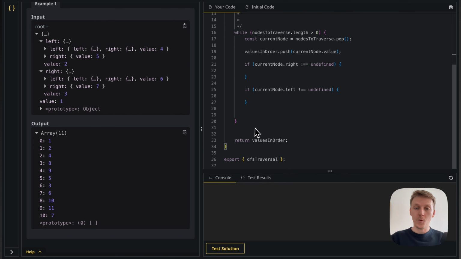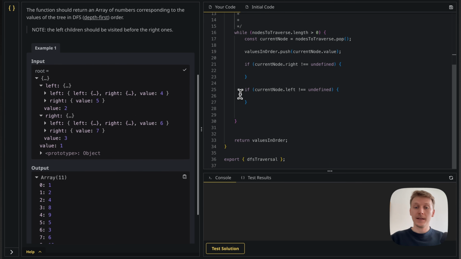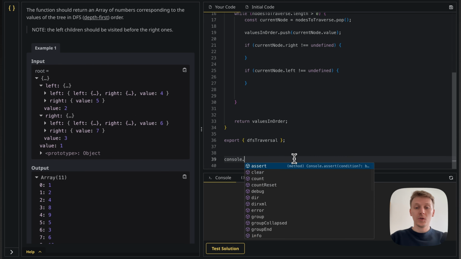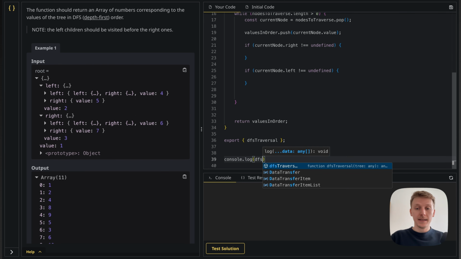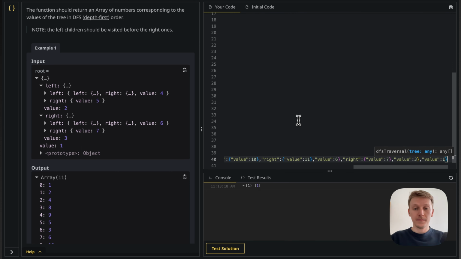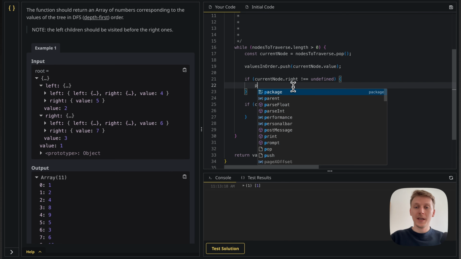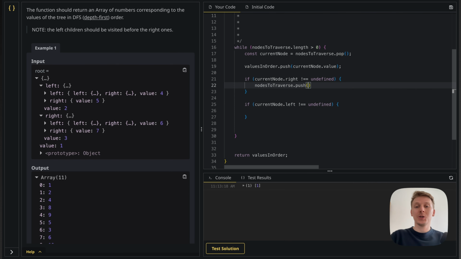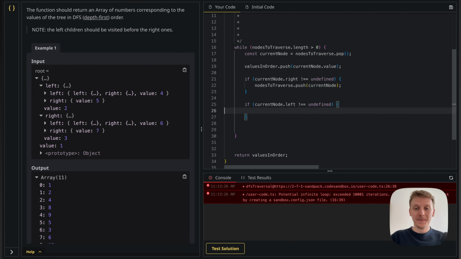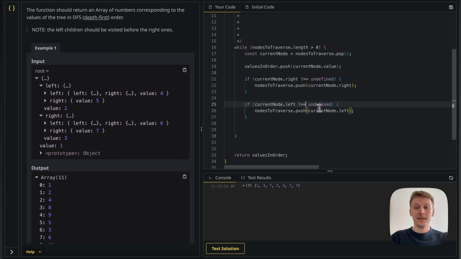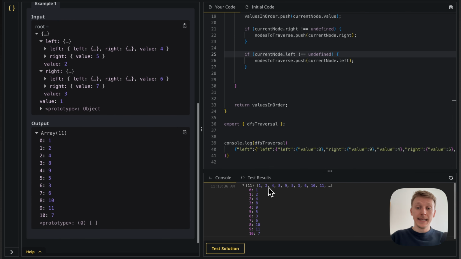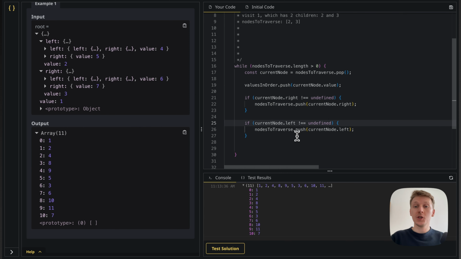Now let's go back to our code and let's test it before I submit it. So I'm going to do console log dfsTraversal of this one. And oh yeah, I didn't do here nodes to traverse dot push current node. Of course, I need to do it. Nodes to traverse dot push current node dot right, actually current node dot right dot left, sorry. And we get this array 1 2 4 8 9, and it ends in 7, so it looks legit.